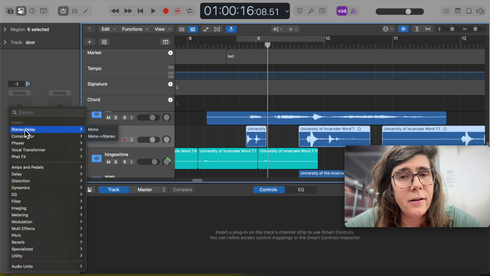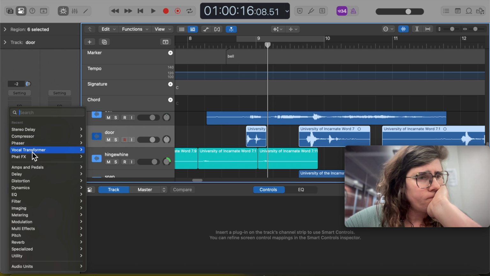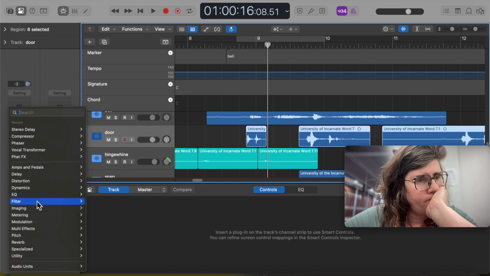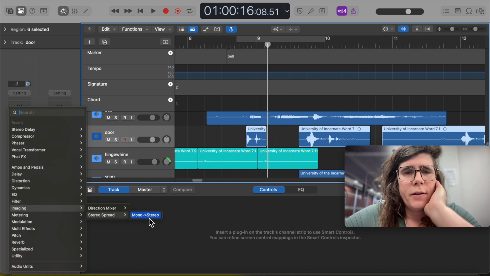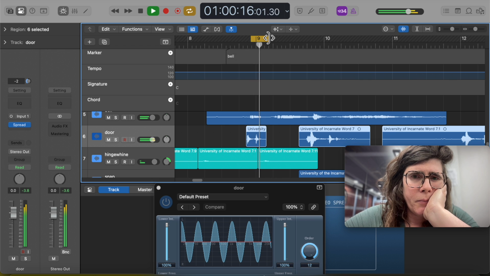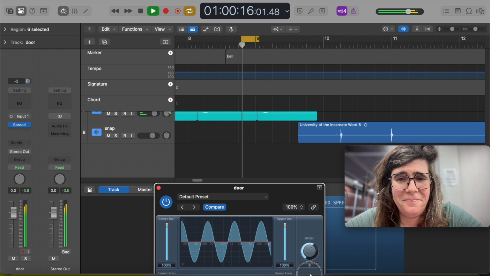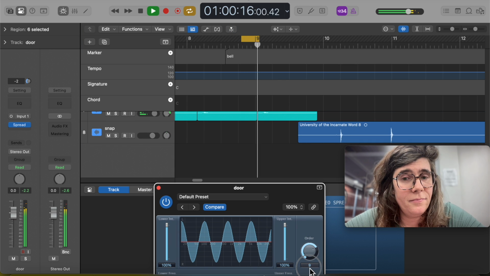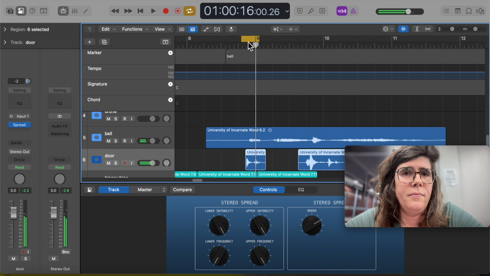I'm going to keep it bone dry. I'm not going to put that on there. I'm going to try the stereo spread and see if I like the effect of it. In context.